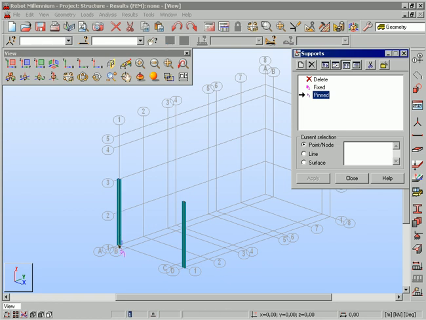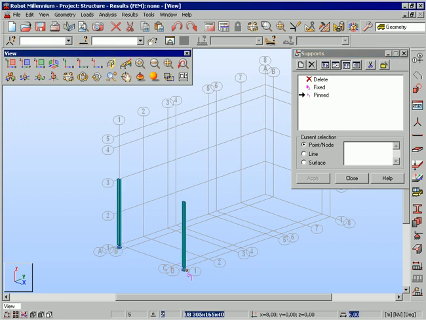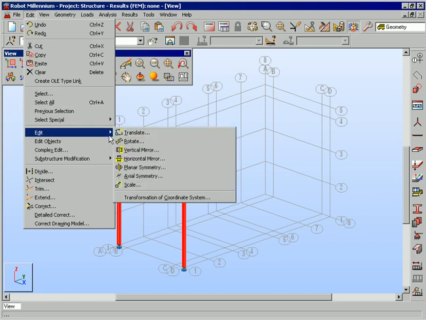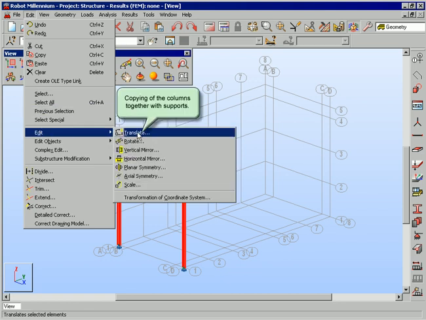Also defining some simple supports. As we have previously seen in Robot, it is possible to define many different types of supports, including non-linear supports, sprung supports, and tension compression only supports.